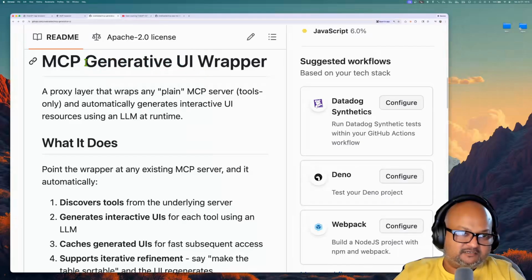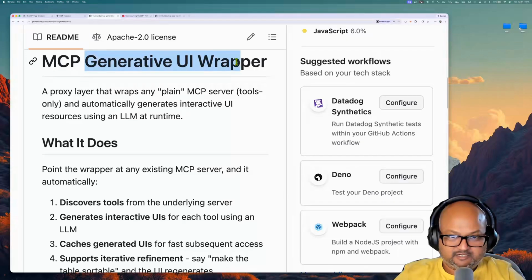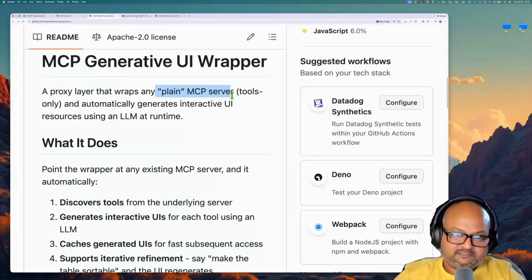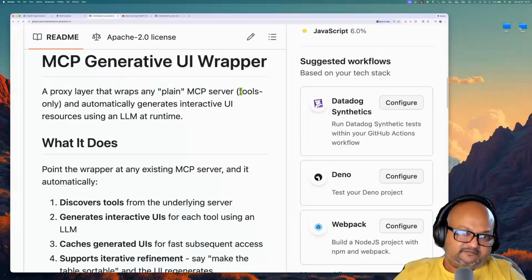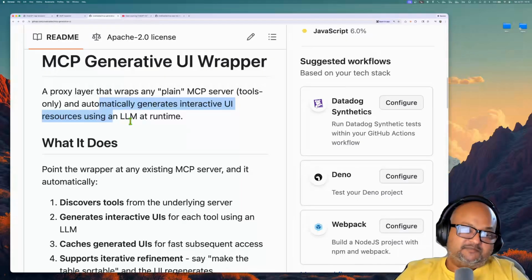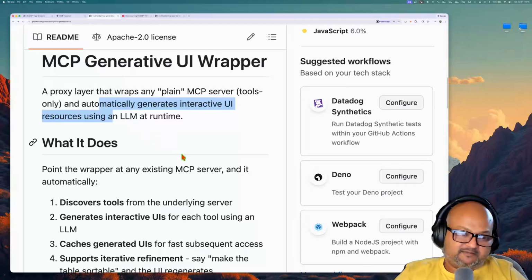So I call it MCP Generative UI Wrapper. I think it does what it says on the tin. But basically what it is, it will take a plain MCP server. So this is an MCP server that only exposes tool calls, and it will wrap it so that these tools then also serve interactive UI resources. And this wrapped MCP server then becomes something that is compatible with the MCP app standard.